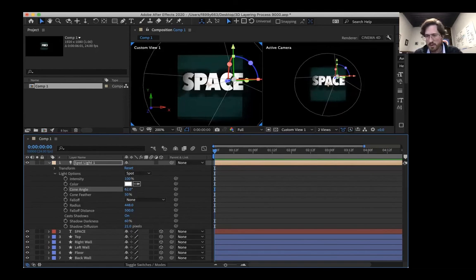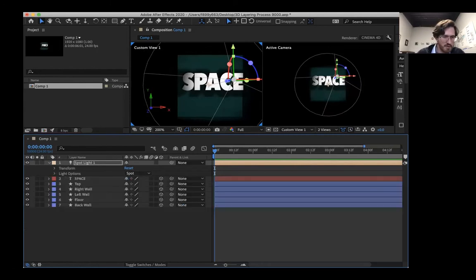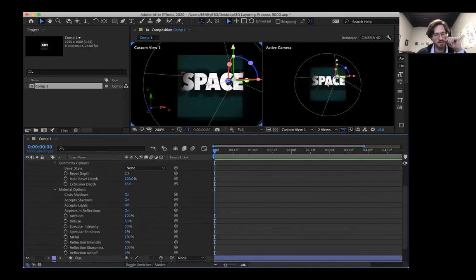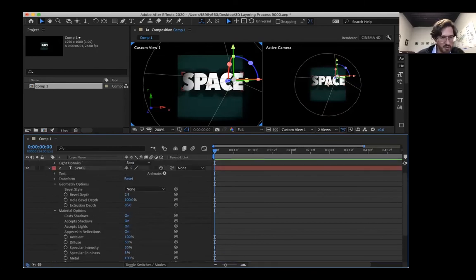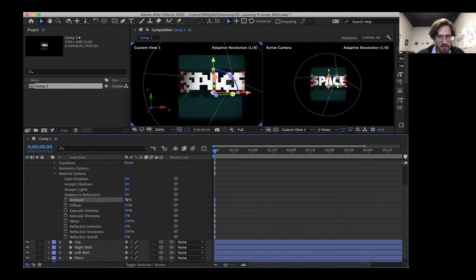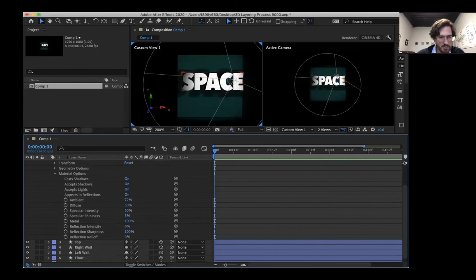There are also a few different options that we can change in the material options for the letters themselves. So if we want to change, for instance, under material options on the type layer, I can go in here and change how these accept light differently. If we want to make it so that there's a little bit less ambient light, we can diffuse the light a little bit more. How it appears on reflections, we can turn those on.